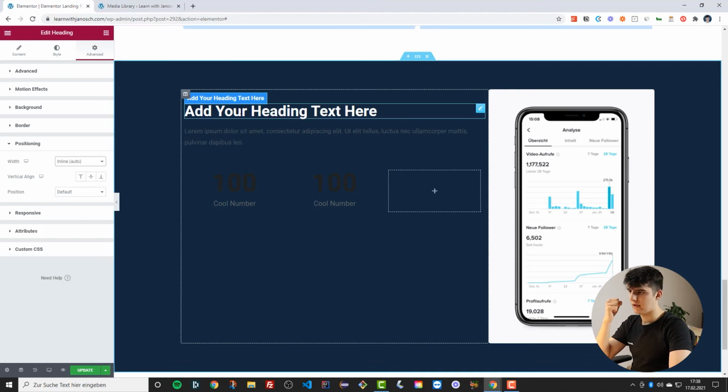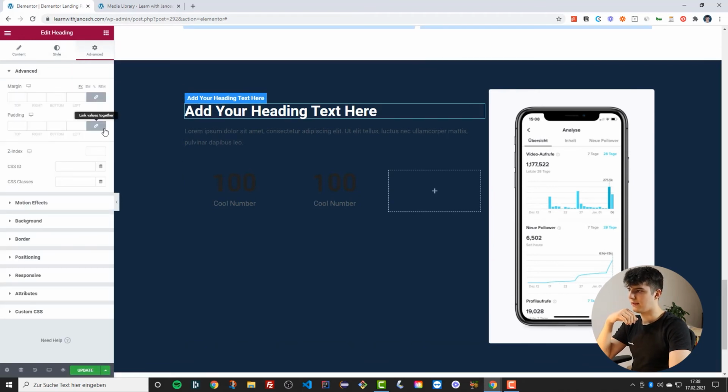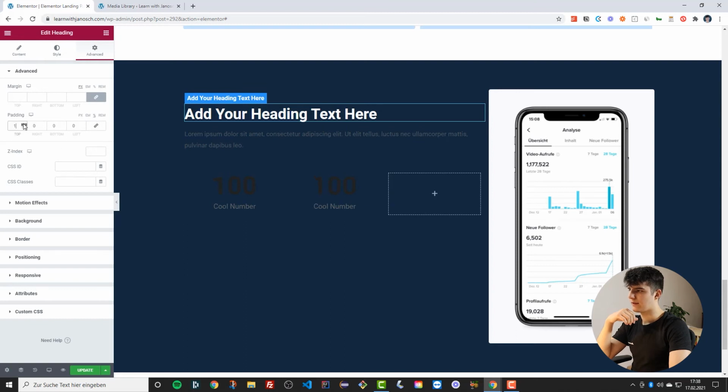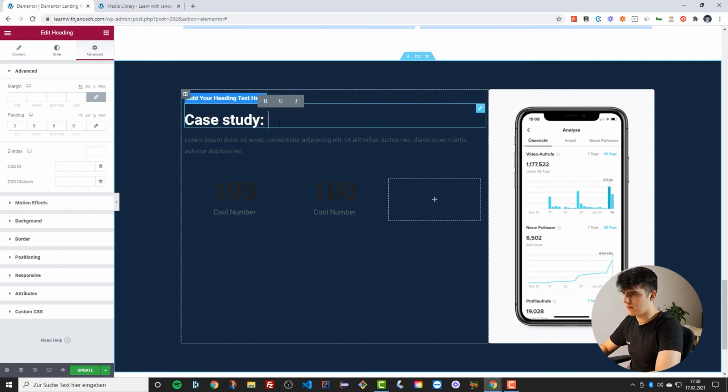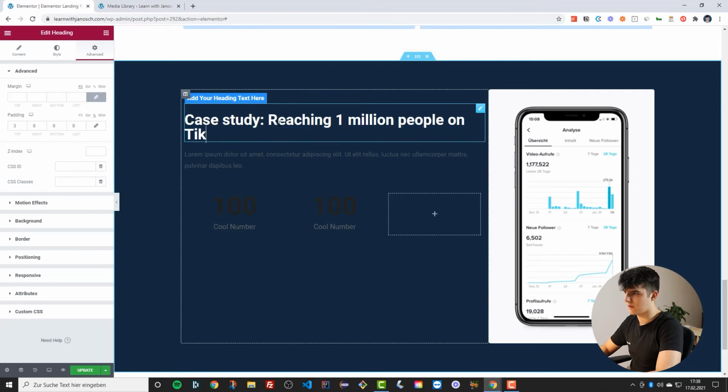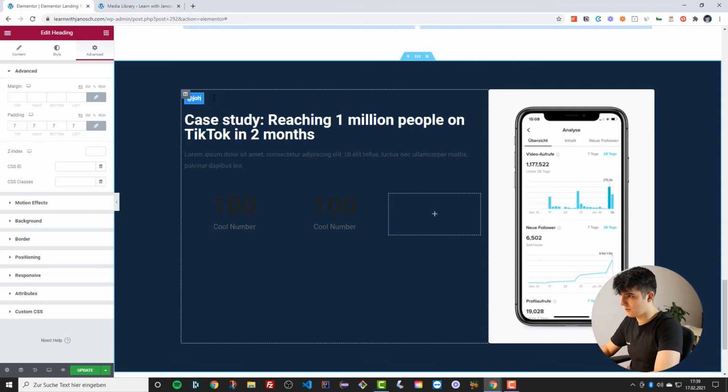Now this looks a bit cramped right now, so we'll add a bit of padding to the headline in pixels, let's say like 3 for example. And then we would say something like case study, reaching 1 million people on TikTok in 2 months, let's say that. And yeah, I think that looks good. And then we'll have the username of our testimonials, so maybe like @JohnDoe, the web designer.